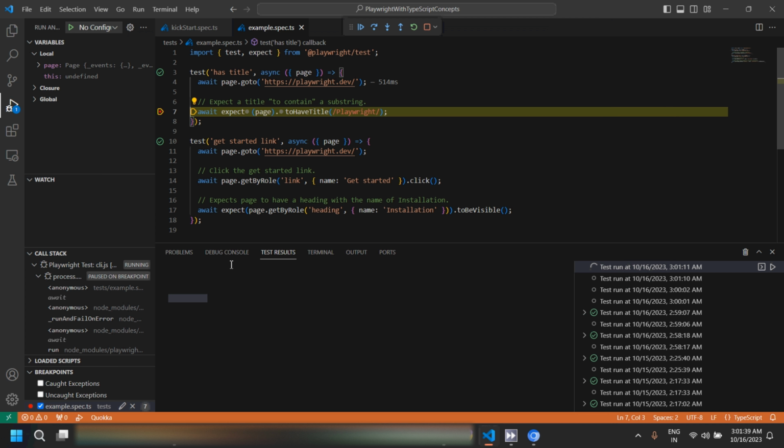From here, if I want to continue the execution, I can do it from here. If I want to step over, I can do this, and it will go to the next step. If I do this step into, it will go inside this particular step.